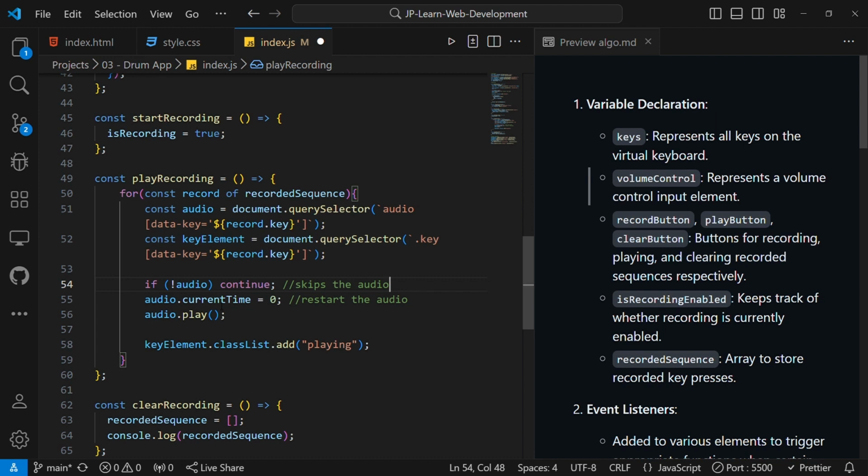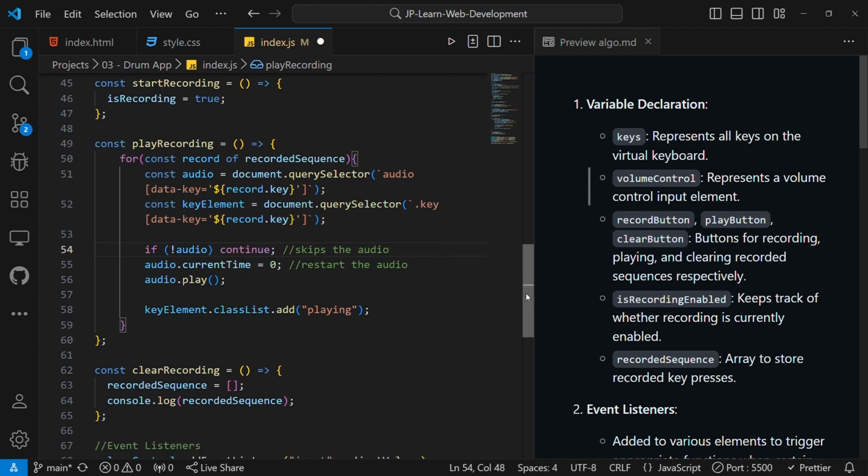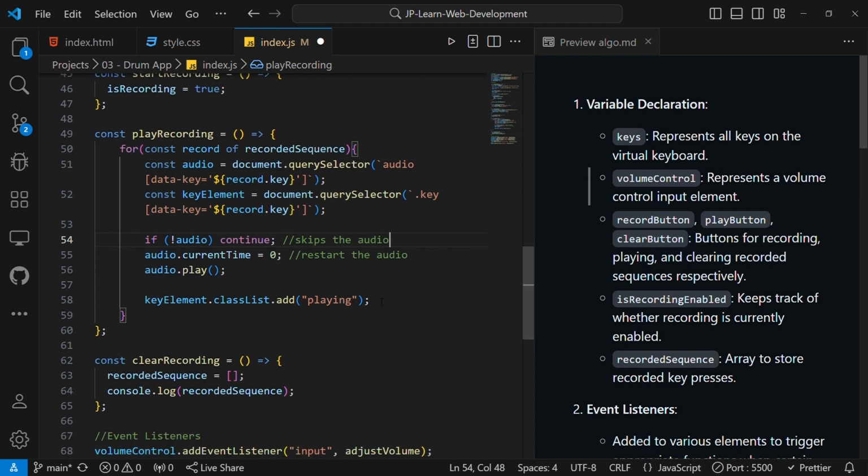Then as usual, current time will be 0. We talked about this to set the audio at the beginning. Then we'll play, and we'll have this class of playing. Now it works fine, but you want to remove this class later. You can go and confirm. No, let us not go to the browser. Let us finish writing this function, then we go to the browser. So since this class has been added, we want to remove it.